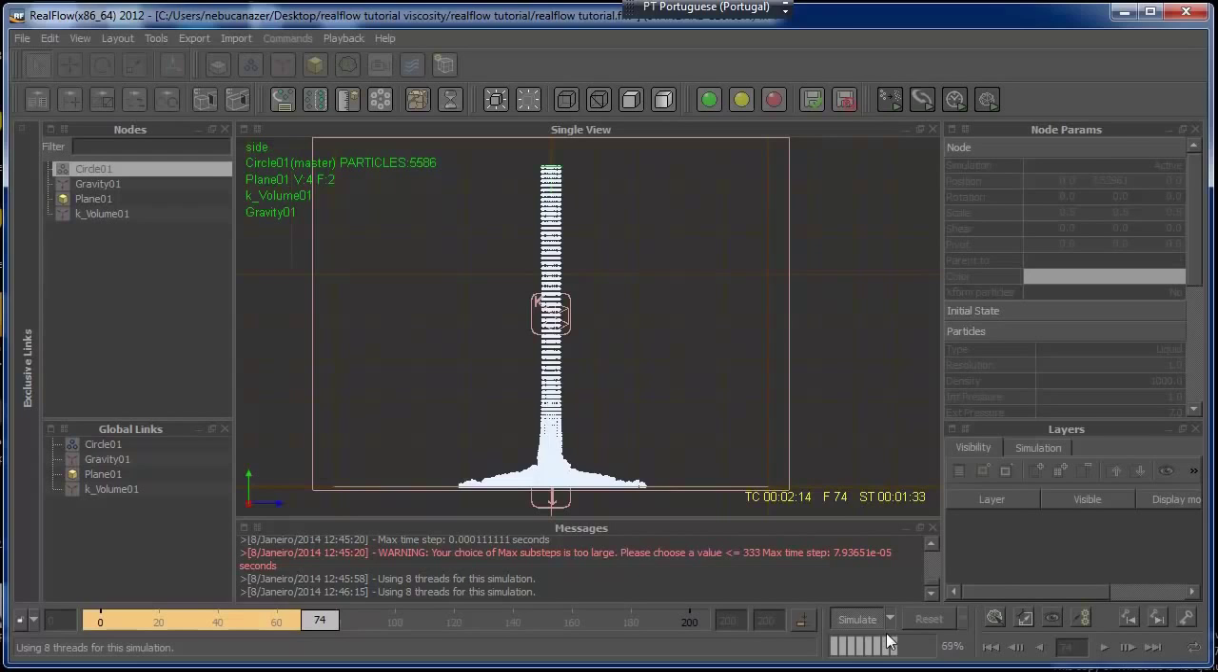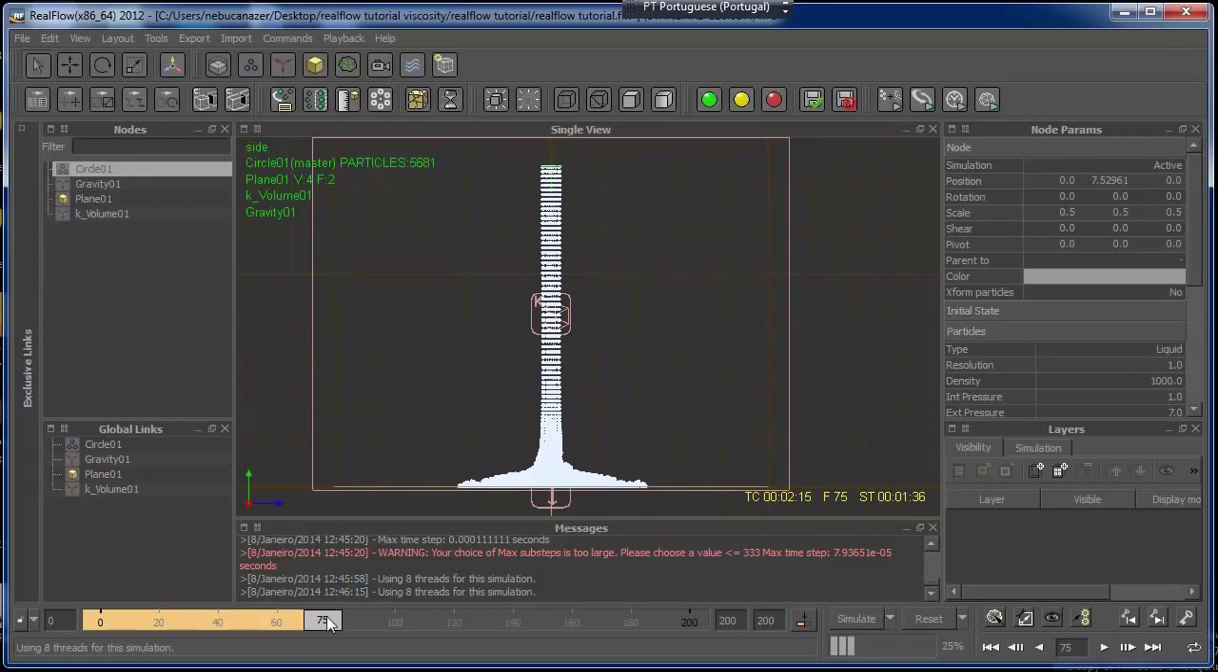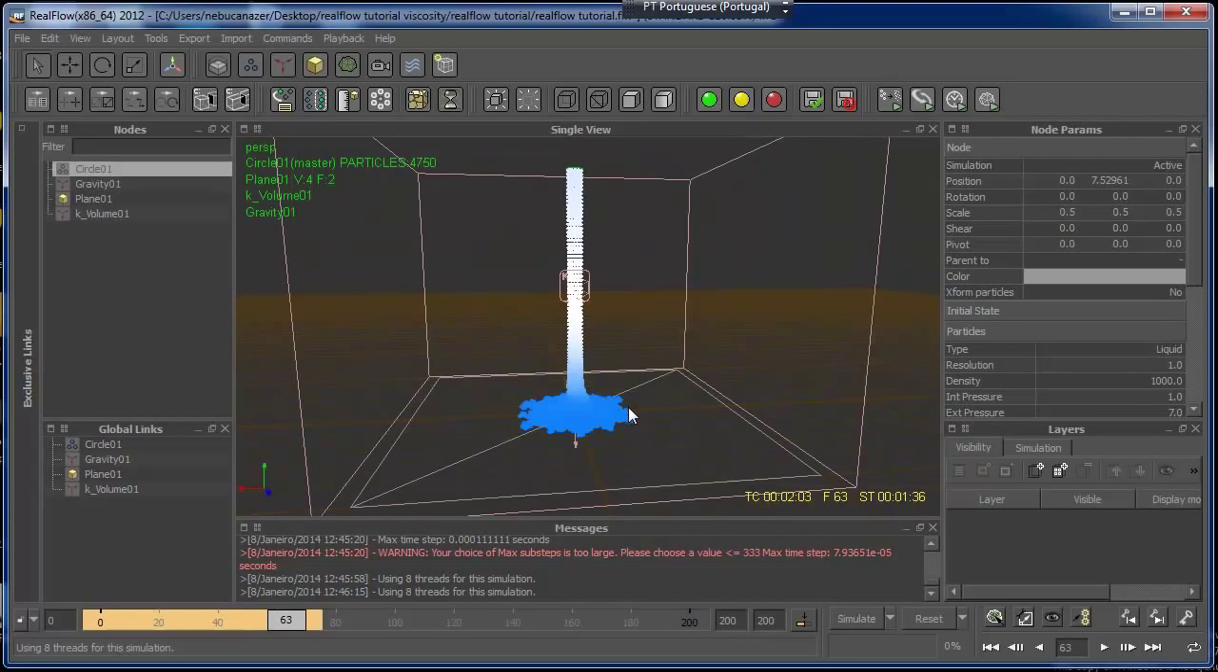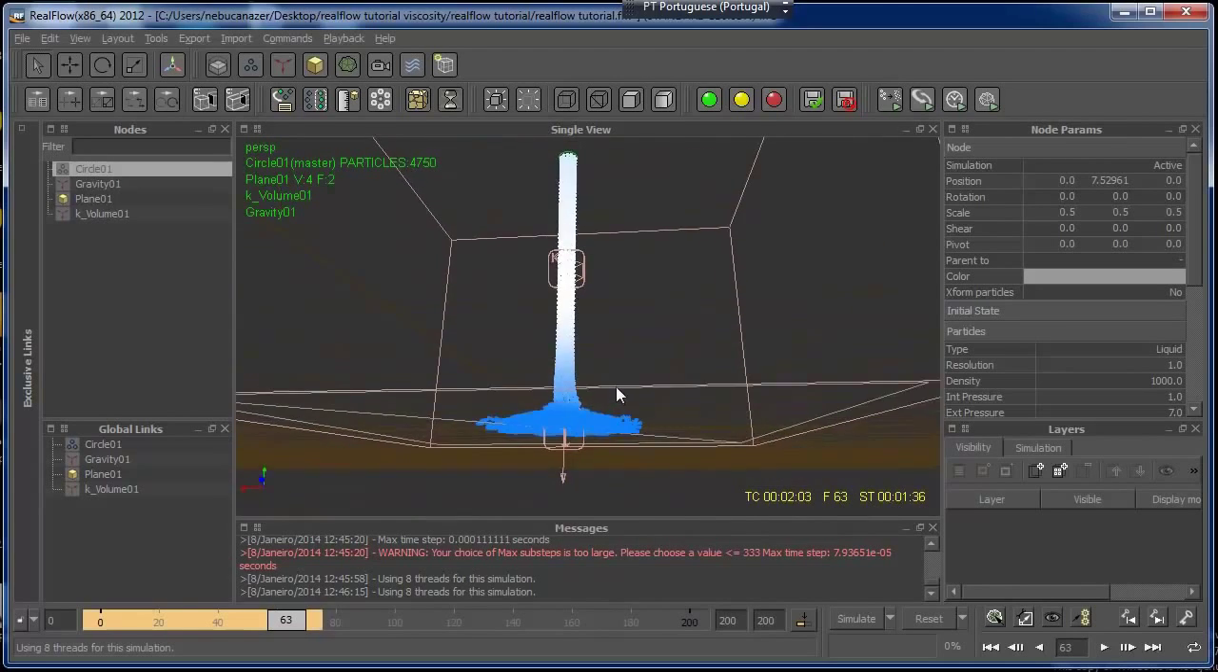So I think we have a cool animation already on this, and it's stable now. All the liquids getting together, and this was the first part for the animation to work out.